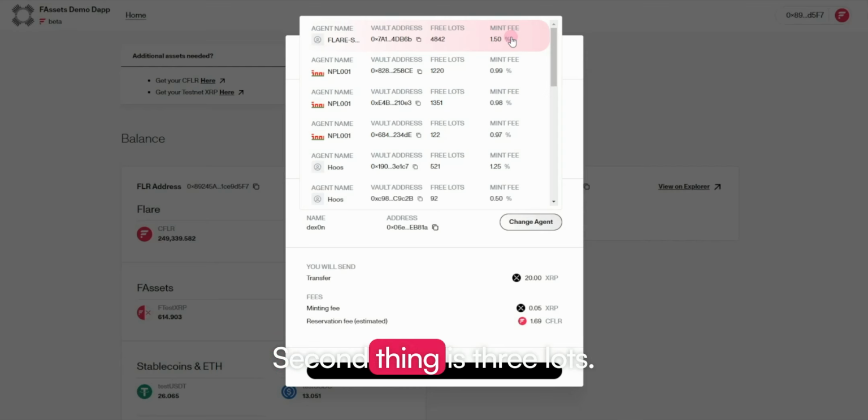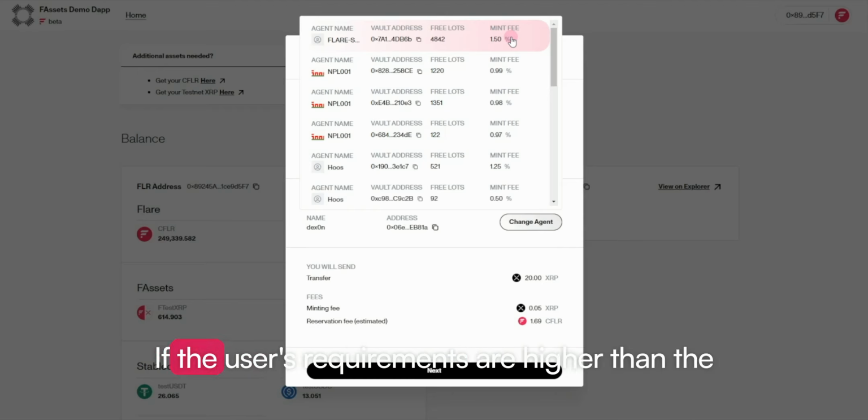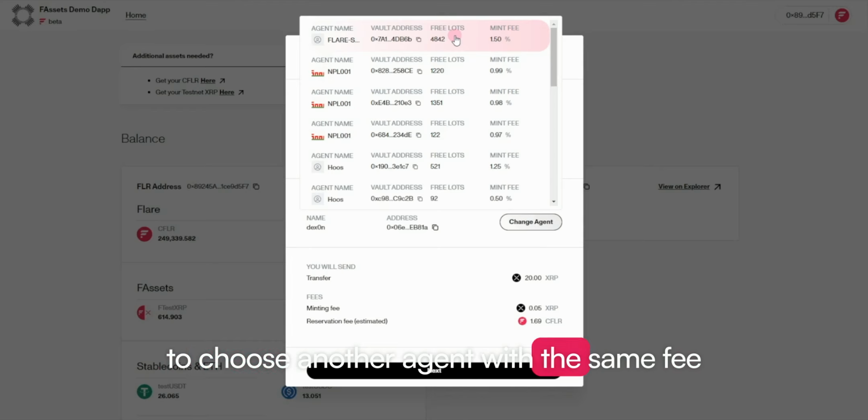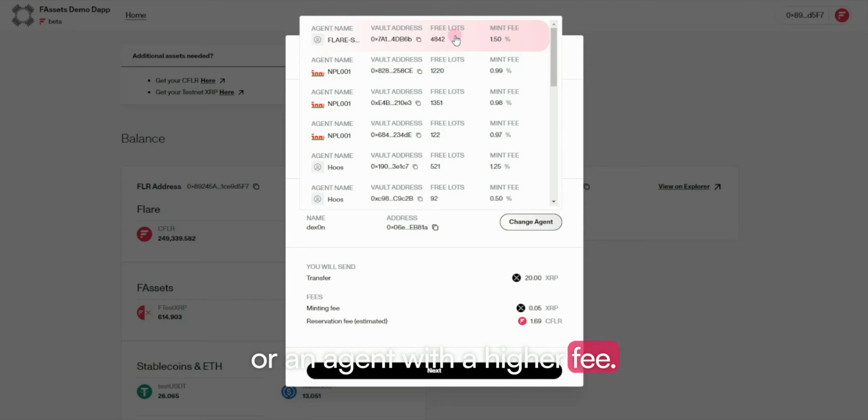Second thing is the number of free lots, for example 3 lots. This is the amount of FAssets that the user can mint from this agent. If the user's requirements are higher than the amount available from the agent, they will need to choose another agent with the same fee or an agent with a higher fee.